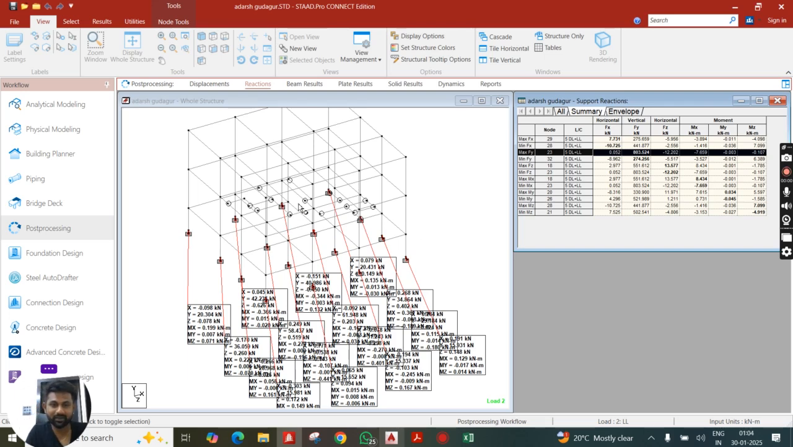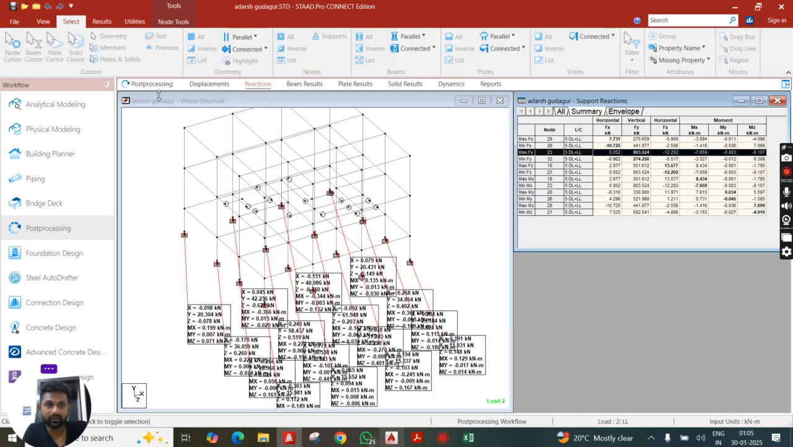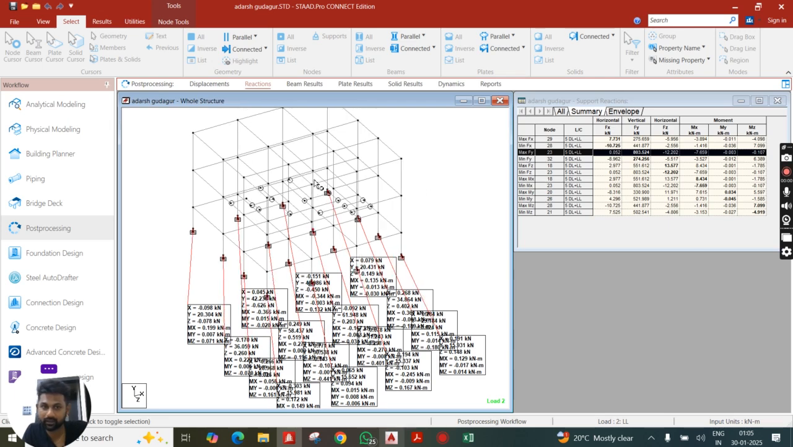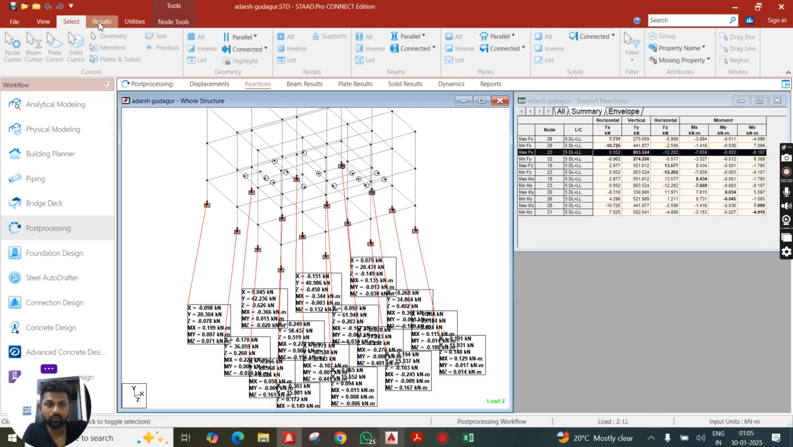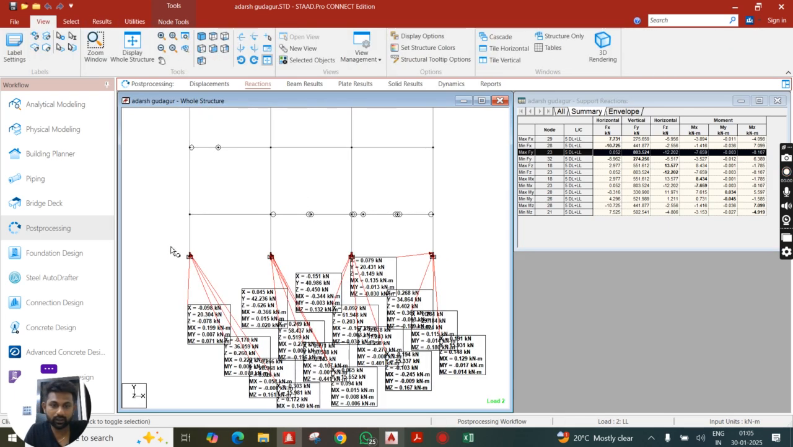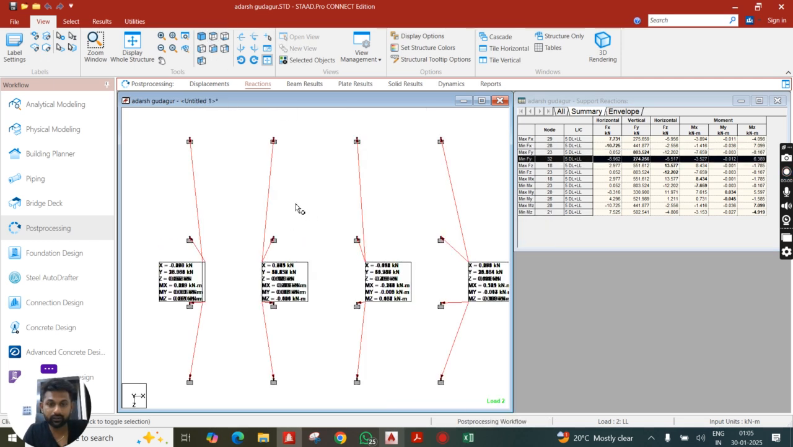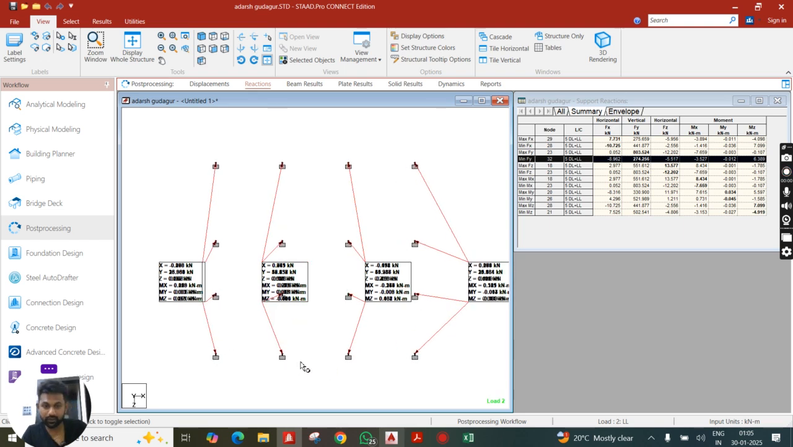It's huge, man. Structural engineering is quite very much responsibility, man. There's a lot of responsibility. So let's see the reactions which we need for our design.